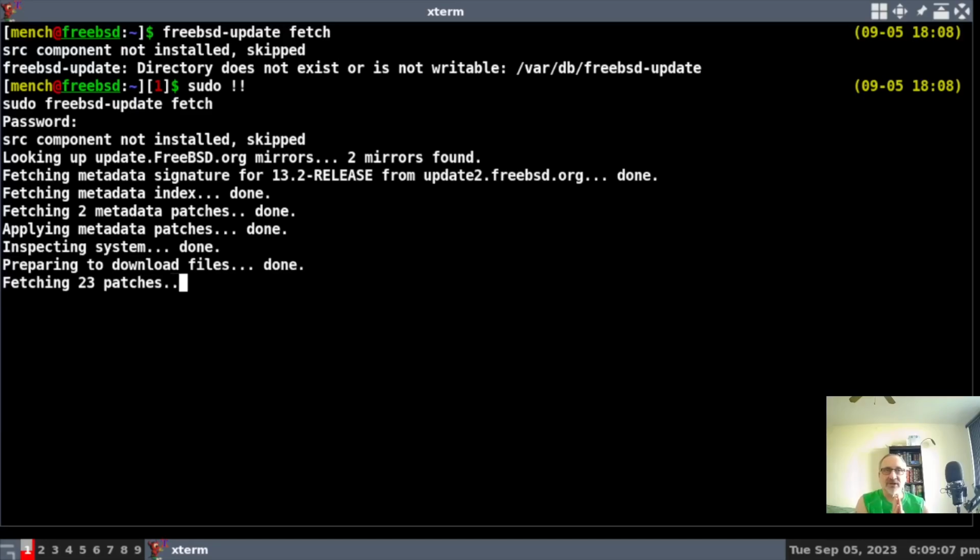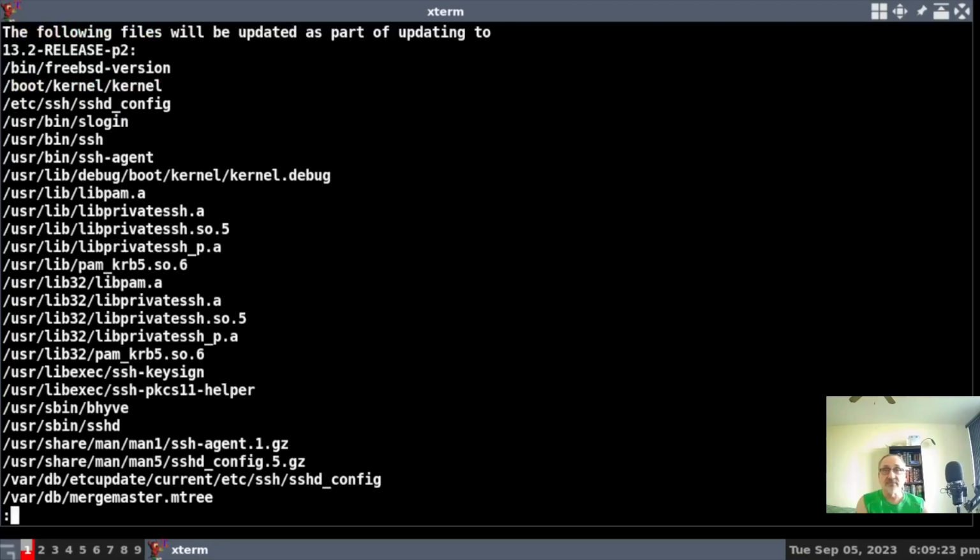Okay, so it's fetching an update for this, fetching 23 patches. So basically, this type of update that I'm doing right now is for the system and its security. I can see it's updating the SSH as well. And now it's come to a pause. I don't know why. I'm not sure what that means. I don't know if I'm supposed to hit enter. Oh, I'm at the end. Okay. So I'm going to hit Q to get out of here.